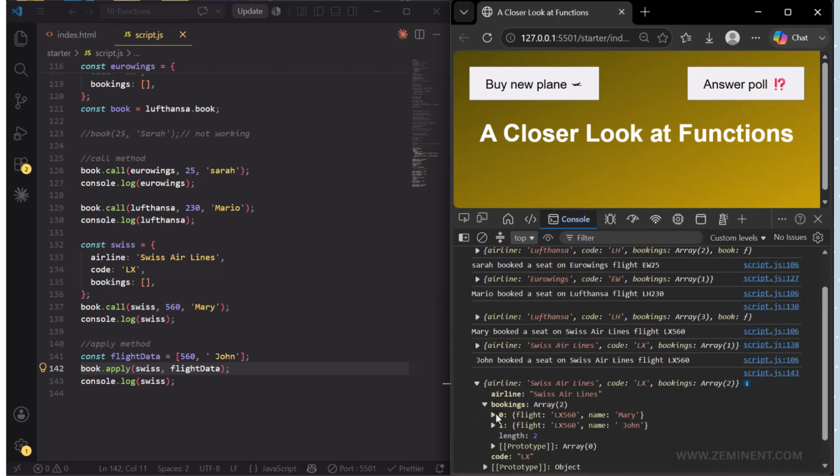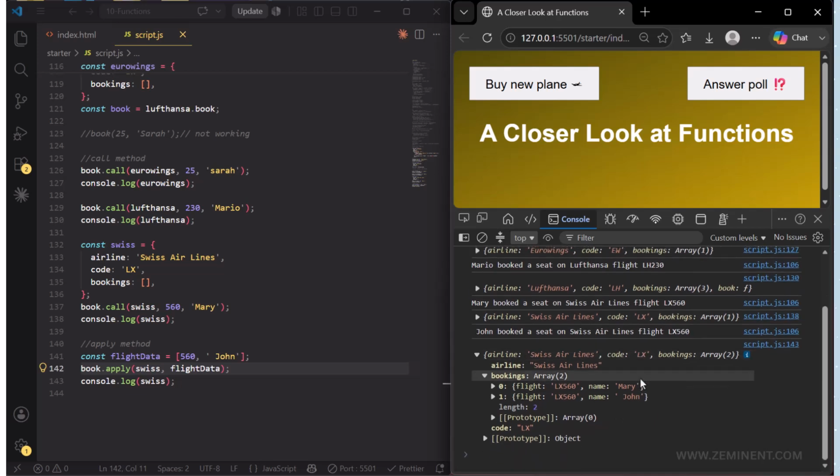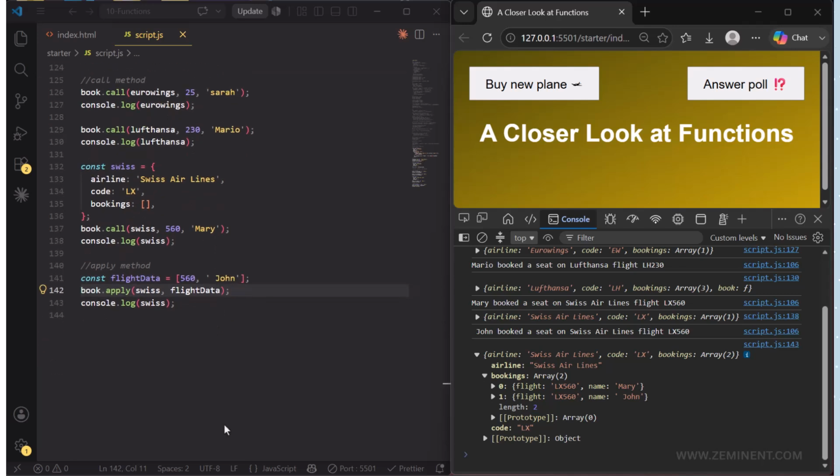That is the same flight. We see that this is 560 and this is also 560. So we have the same flight, and then we have Mary and John as two bookings. So we are done with this. But the apply method is one that we do not use that much in modern JavaScript, because we actually have a better way of doing the exact same thing, that is the call method.